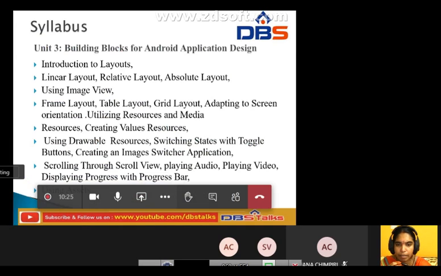Already in this syllabus, we started the third unit, building blocks for Android application design. In this, we completed the introduction to layouts, and in layouts we completed the linear layout. Next layout is relative layout.